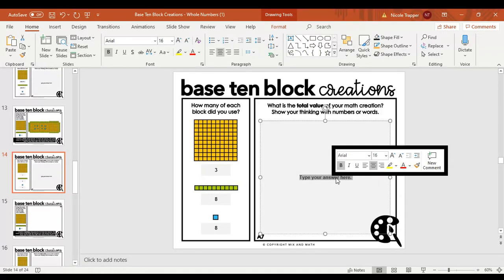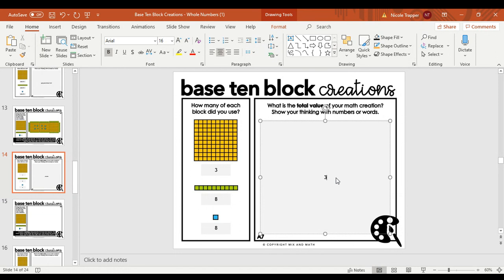So I'm going to say I used 3 100 blocks, comma, 8 10 blocks, and 8 1 blocks for a total of 388.